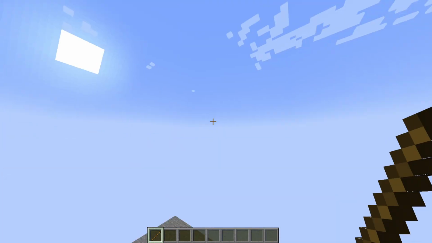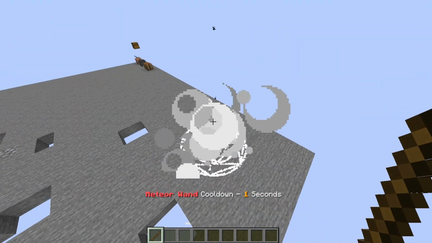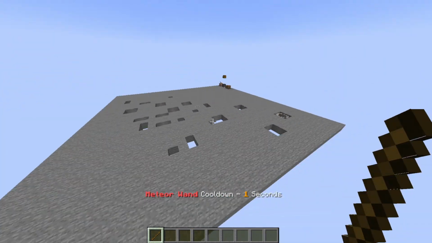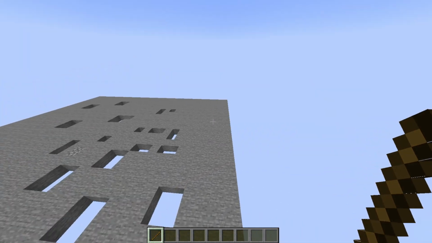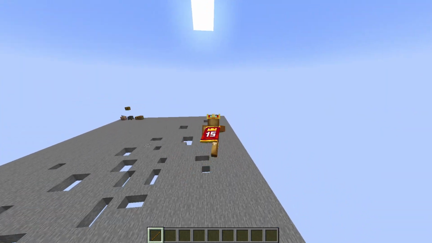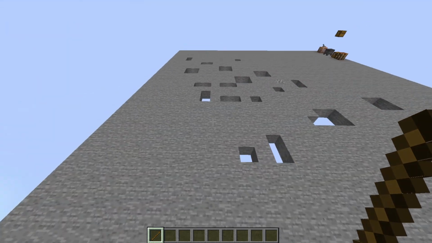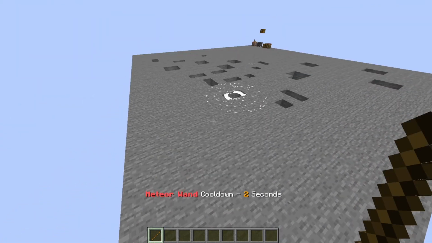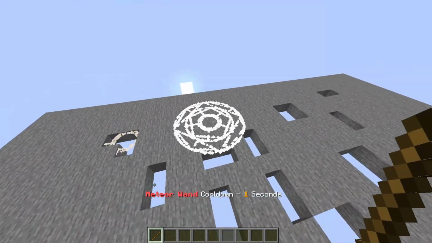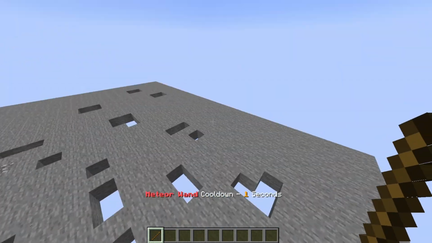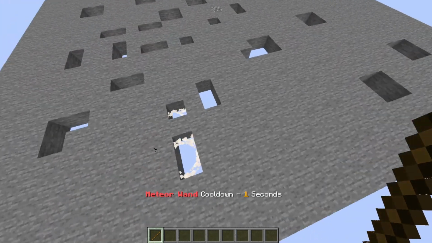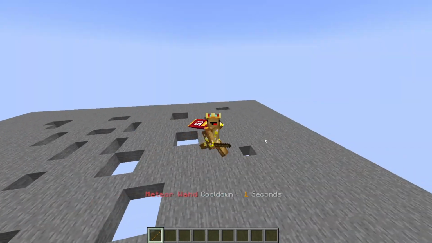Today we're going to be making a meteor wand, like that, with some recursion and some raycasting. It's a little more complicated than my other videos, but should be easy to understand. And it's pretty cool. Launches the meteor down, makes a little particle sigil. Okay, let's get into it now.